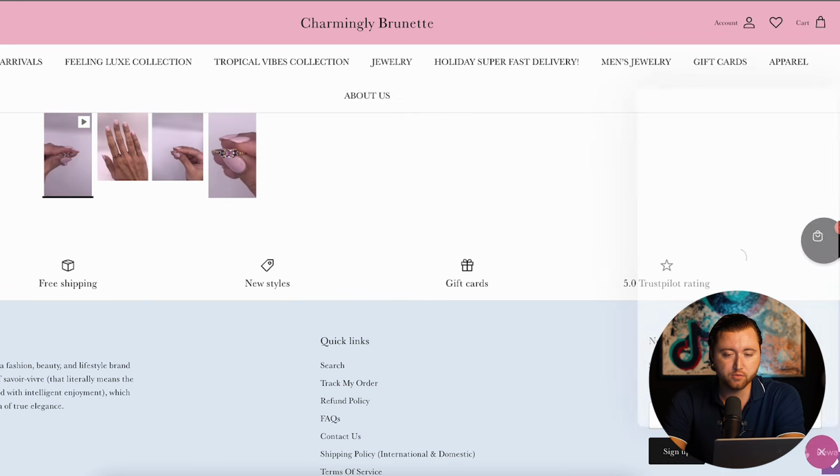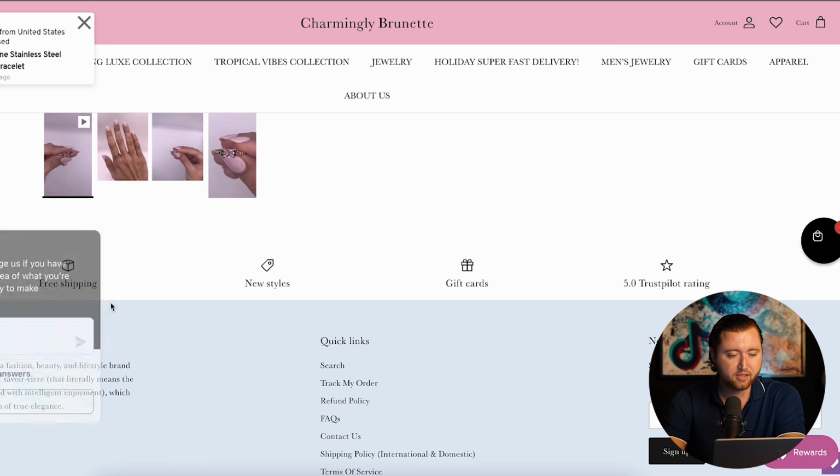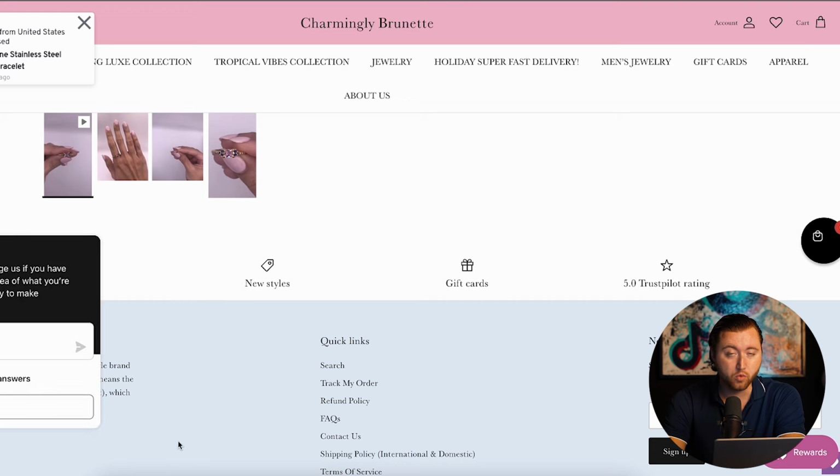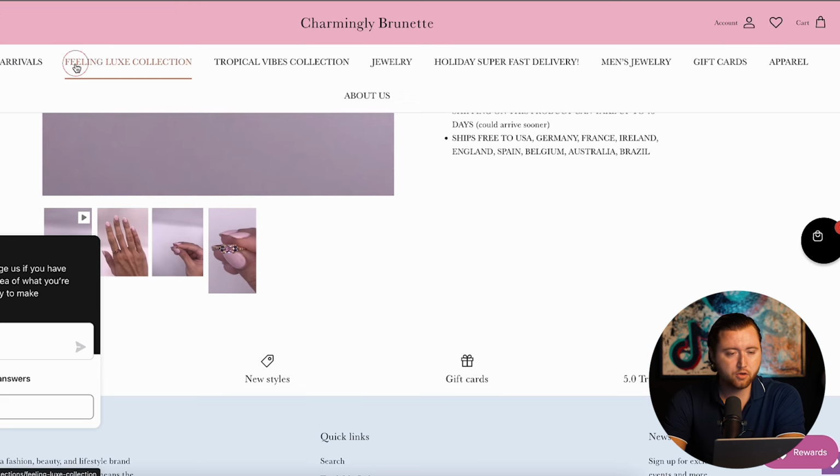You offer rewards, which can be good for returning customers. I would just put it on the left-hand side, and I would choose between chat or rewards, or try to get an app that combines both. This add to cart is very strange here. I would remove this pop-up. Now let's go to their product page.